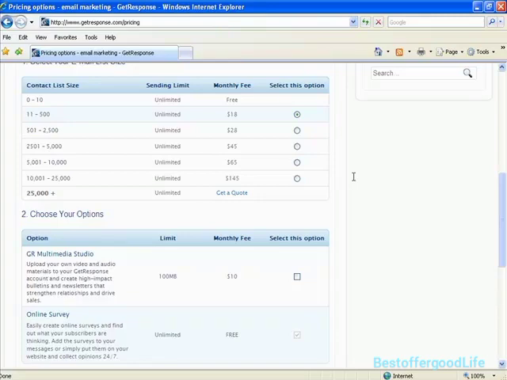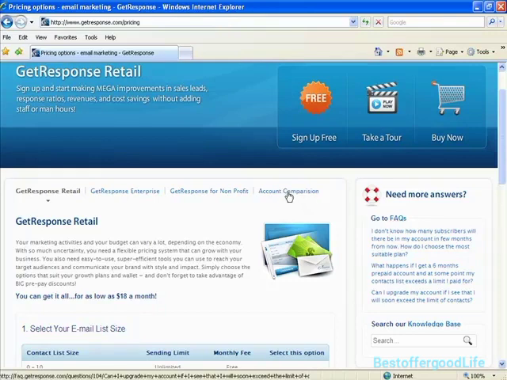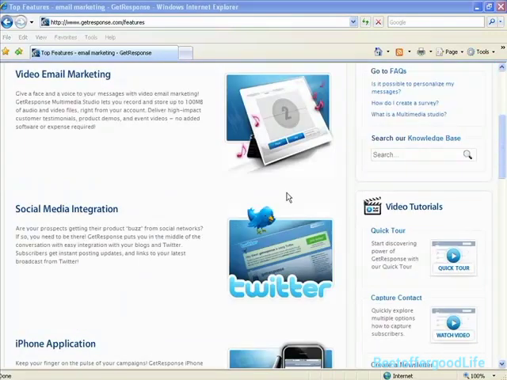Just look at the features, go through some of the features here, and use that to help you decide what it is you want to use. You can take a tour here, and you can read the FAQs here to get some more information about exactly what it is they're doing. And you can see there's an account comparison here. Let's just have a quick look at this.